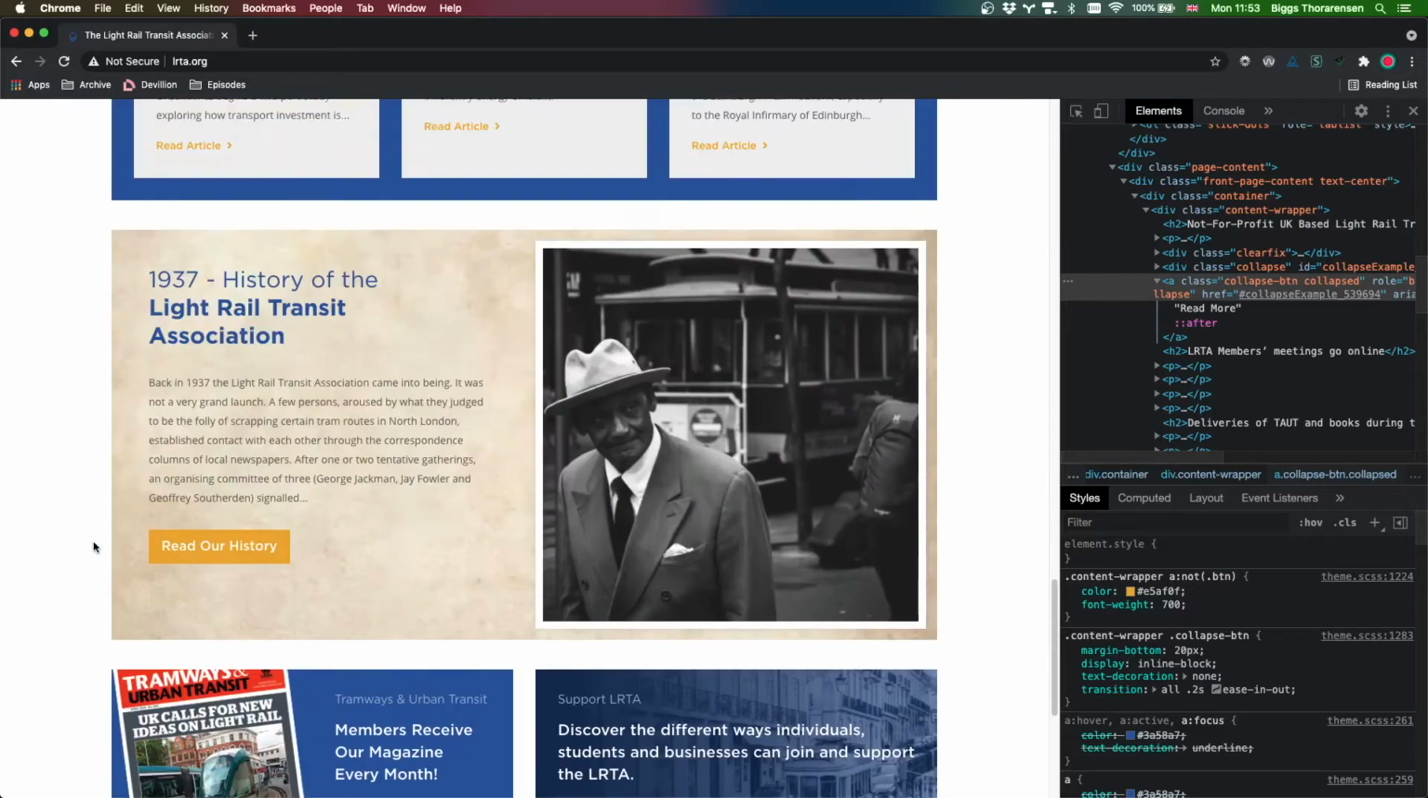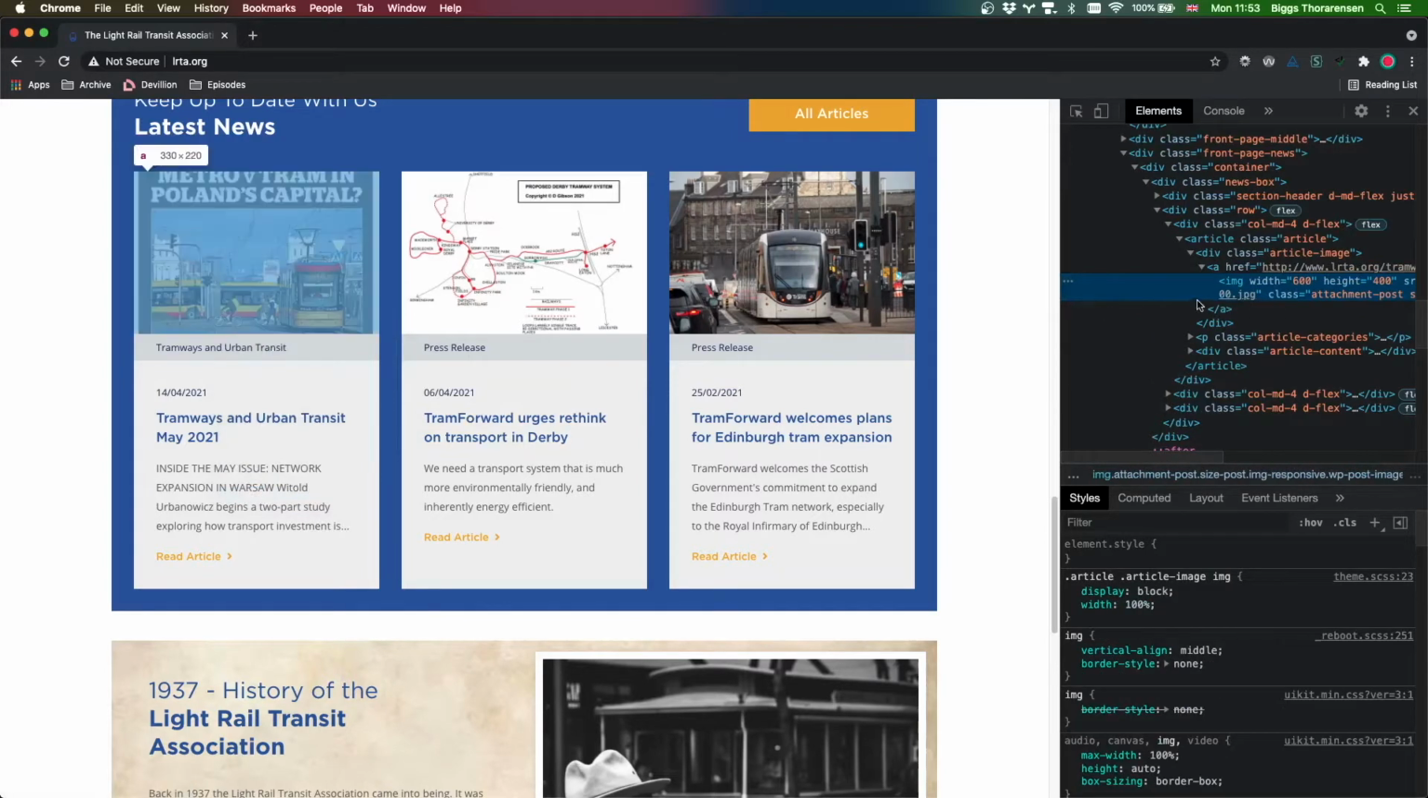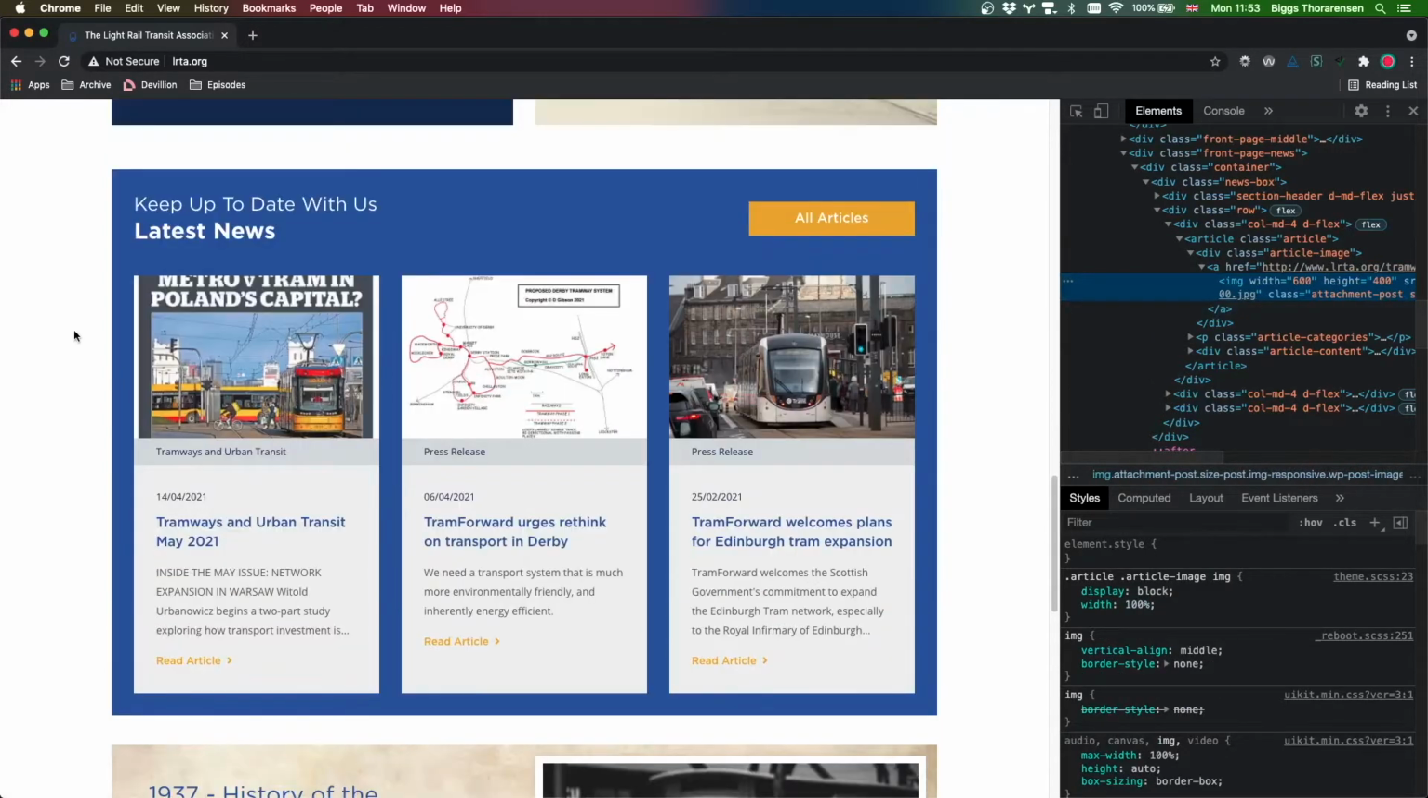Okay, cool. I was just thinking about this here, because you've got all these kind of three links. I wouldn't be surprised if all of these links here are going to the same place, and read article. I'm just curious. So this one here, I can see it down there. This one goes to tramways and urban transit. This one goes to tramways and urban, and this one read article. Yeah. So you've got a little bit of redundancy here.